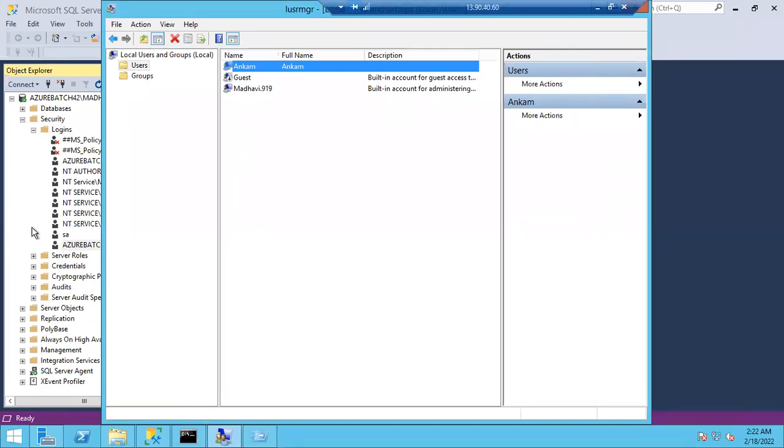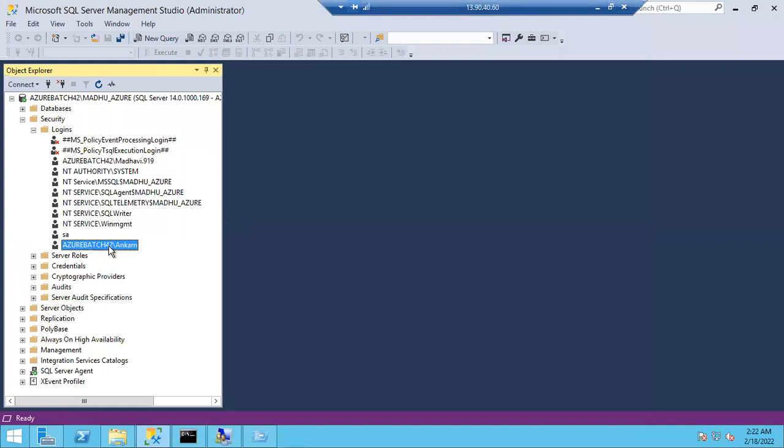That's it. And if you see here now, once I created it, a login is created under Security: Azure batch 42/Ankam. This is a Windows login. Now I want to test. I told Ankam, hey Ankam, I gave you the access, please connect to the SQL server. Now what will Ankam do, guys? Ankam will be logged in.